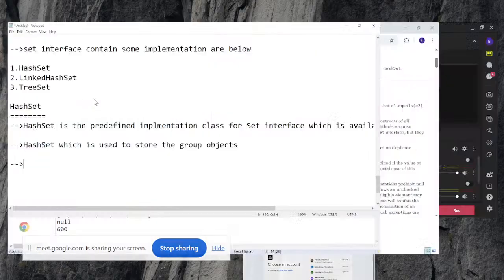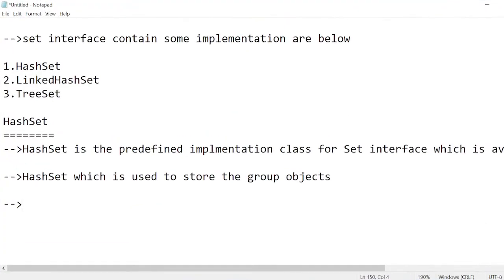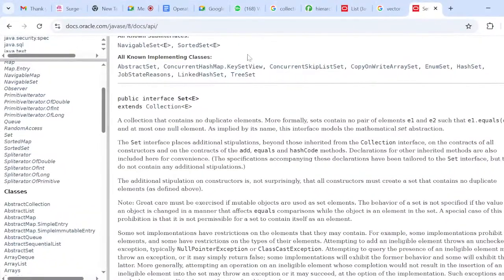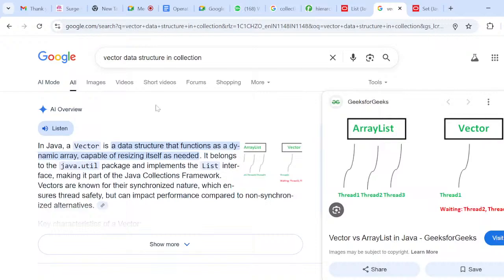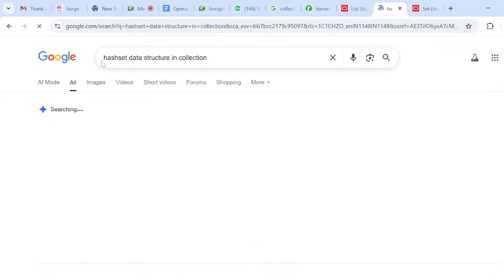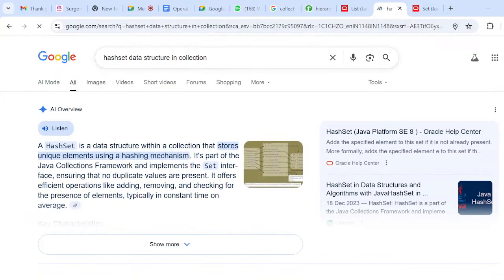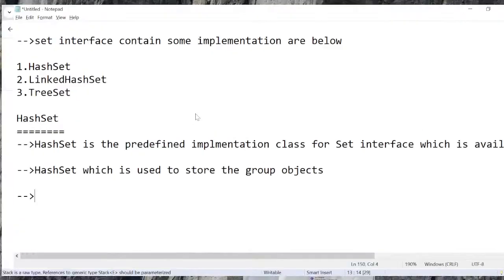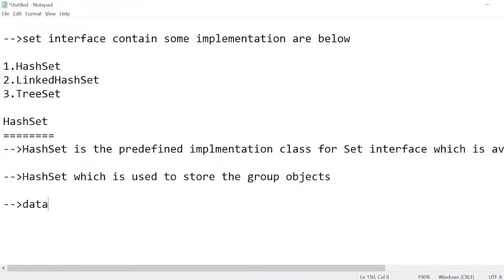HashSet will follow the hash table data structure. The hashing mechanism is called hashing. So the data structure is hash table. Okay, fine.